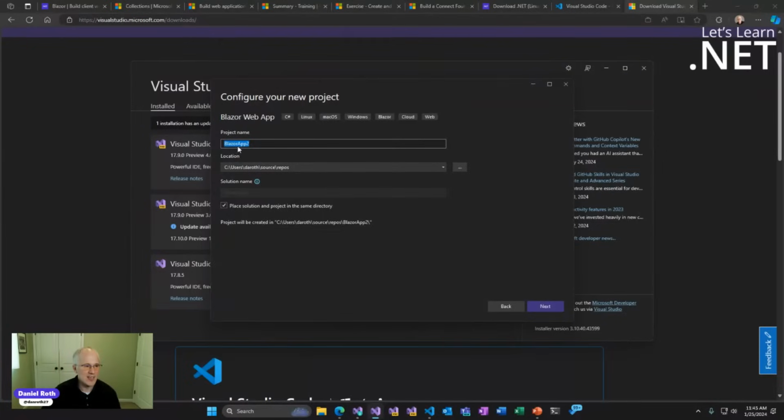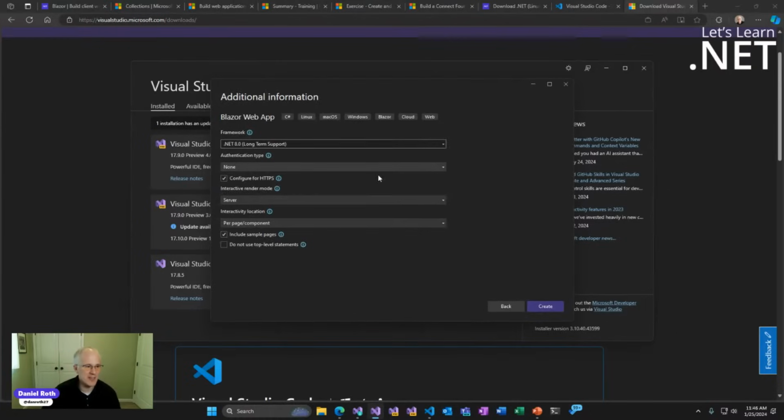Click next. Give your Blazor web app a name and decide where you want it to go. This will be my second Blazor web app apparently. Click next. Actually, I want to go back. I want this to be just Blazor web app, if I can keep the name the same. Yes. Okay, good. Now, on this additional information page, Visual Studio is going to give us a bunch of options of ways that we can create this template.